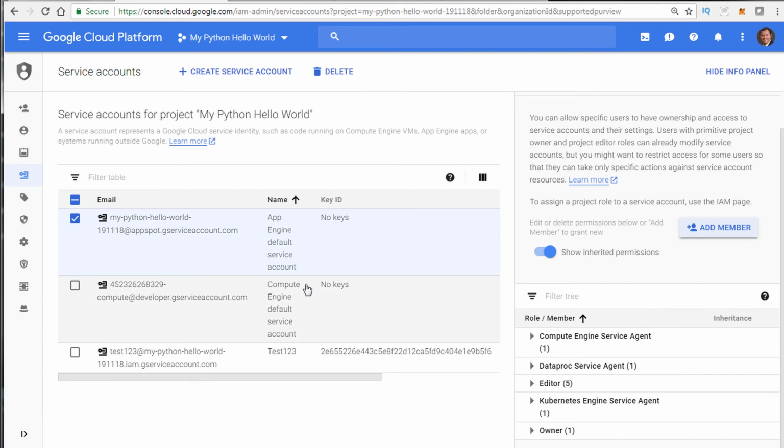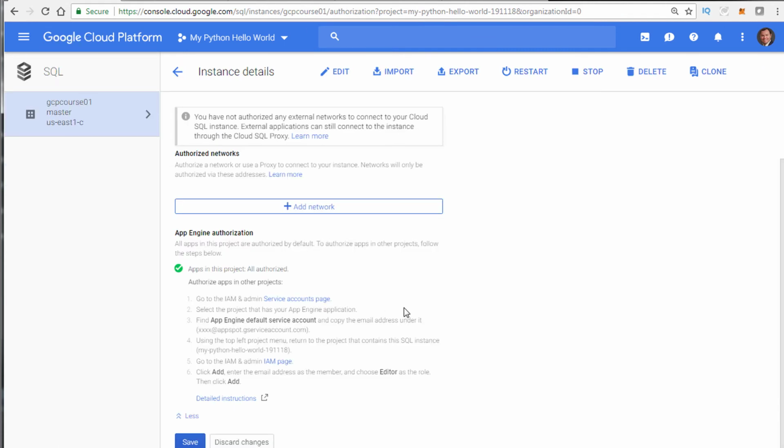Once again, on the exam, they're going to expect you to know how to add a service account and where you add a service account for Cloud SQL. The answer to that is where? IAM admin, service accounts, select the project, and then add the member appropriately. Now, let's go ahead and discard the changes.